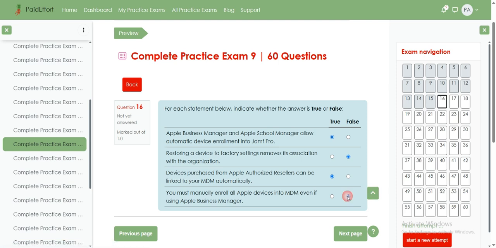Now let's explain. First, it is true that Apple Business Manager and Apple School Manager support automatic device enrollment. When linked with Jamf Pro, these services enable zero-touch deployment, automatically enrolling and supervising devices out of the box. Next, it is false that restoring a device removes its organizational association. Even after a factory reset, devices remain tied to the organization as long as they are assigned in Apple Business Manager, which helps maintain control and compliance.